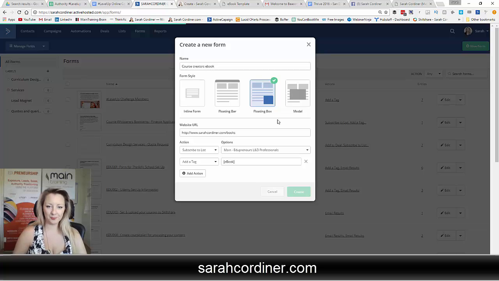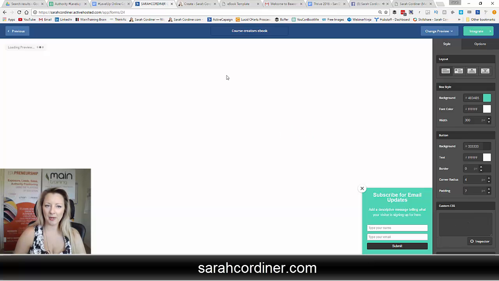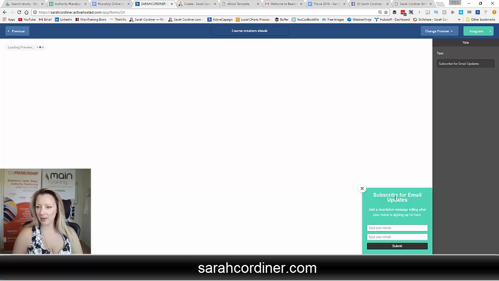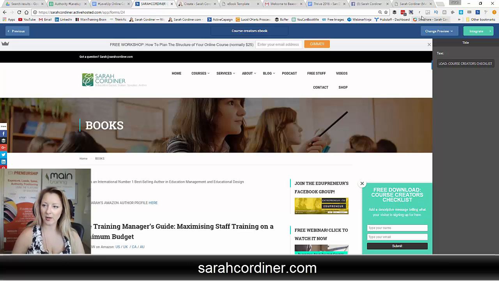So let's do it. It's just going to load up. Okay, so what's going to happen now is it's going to take me into the form builder, and what you'll have here is an example of what it will actually look like on the website. Down here, I want to change "subscribe for email updates" to "free download, Course Creators Checklist." So now it's going to show exactly what it looks like on this web page.